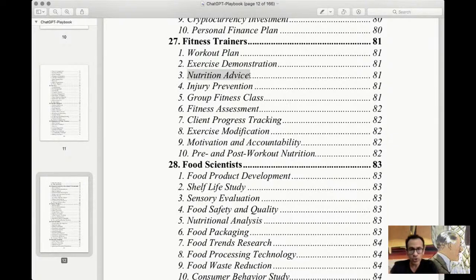They could use it for nutrition advice, injury prevention tips, group fitness classes, fitness assessments, client progress tracking, exercise modification, motivation and accountability, and pre and post workout nutrition. These are some of the most important things they could do. Of course, in the playbook we also talk about many other things like marketing and content creation, which even a gym can do, but that's general for all businesses. Specifically for gyms, we would be able to use these 10 kinds of things.